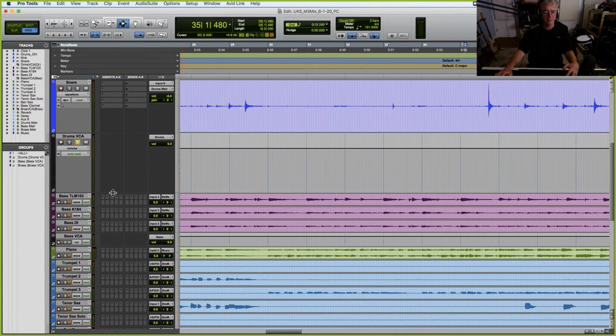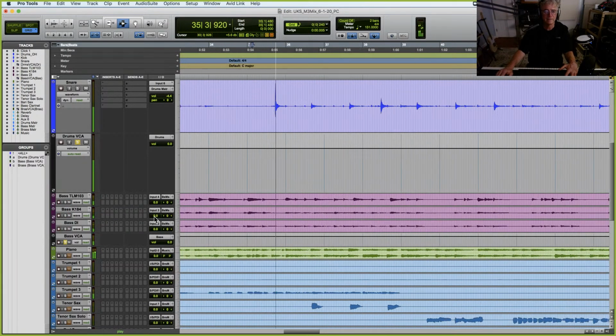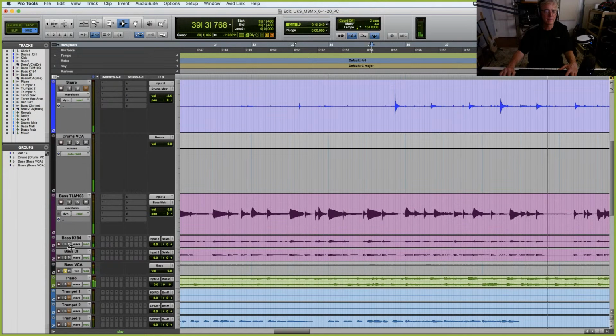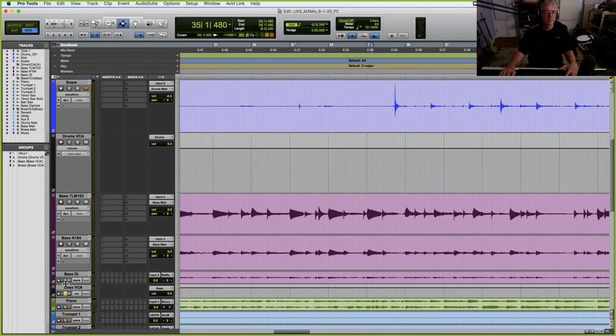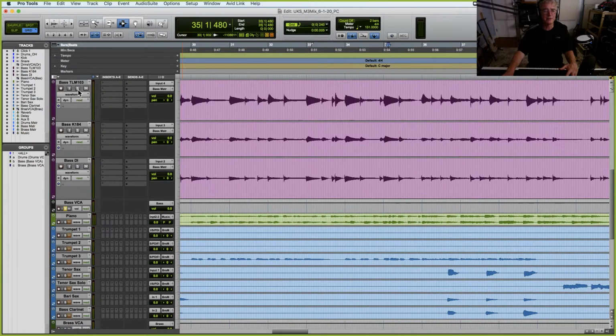So now let's add our bass in. And we'll just solo our bass VCA. Okay. So we've got 3 tracks of bass. We've got a TLM. These are 2 Neumann mics, a TLM 103, which is a large capsule condenser microphone. And that's down by the bridge and the sound hole, getting the body of the bass.